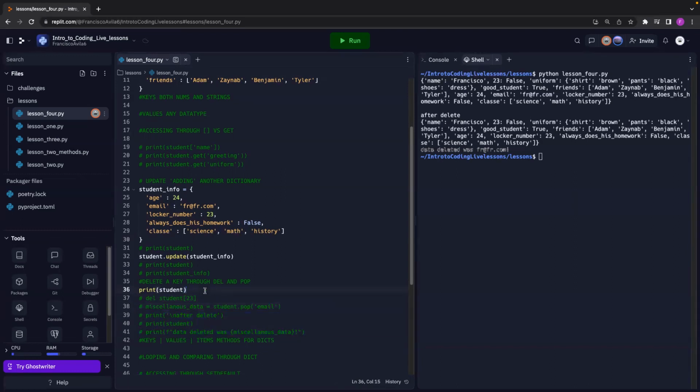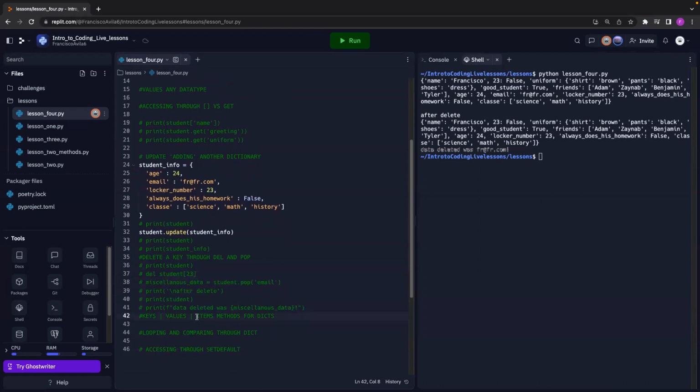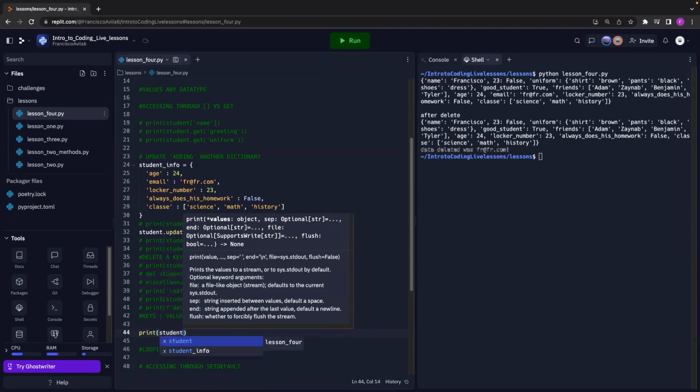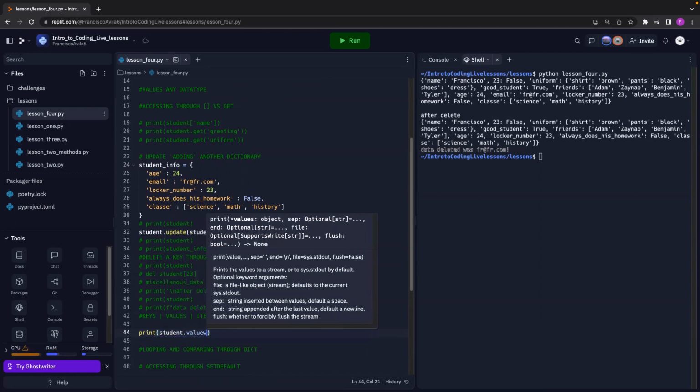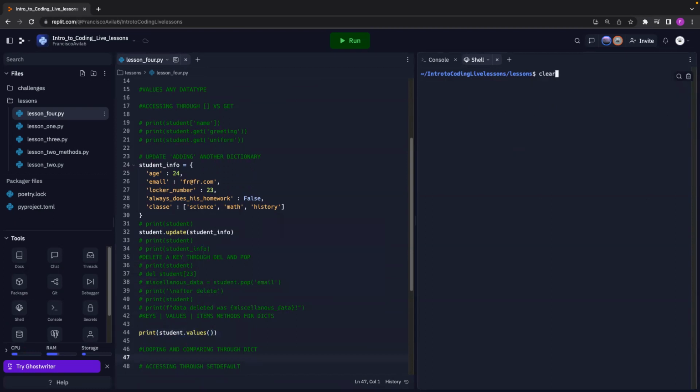All right. So now let's keep moving forward here. So we got keys, items, and let's see what we can get here. So let's say that all I wanted was the values of a dictionary. What I can say is to print student.values. And this will now return to me dict values, and it returns all of the values that correspond to it.